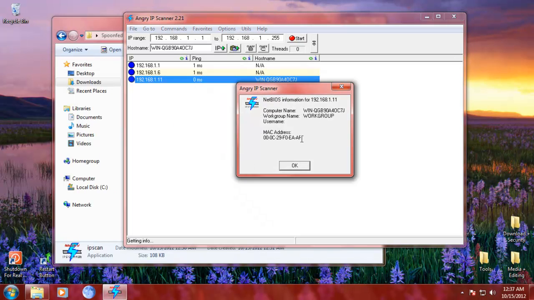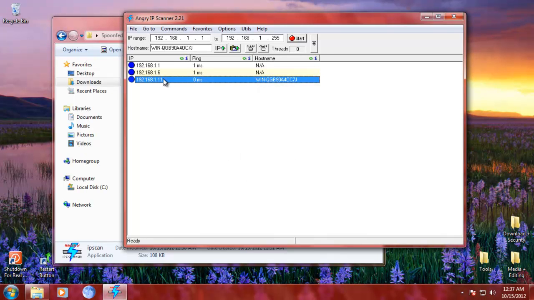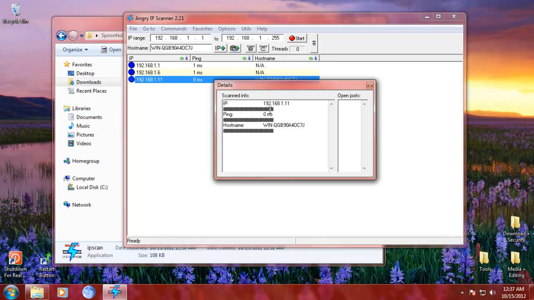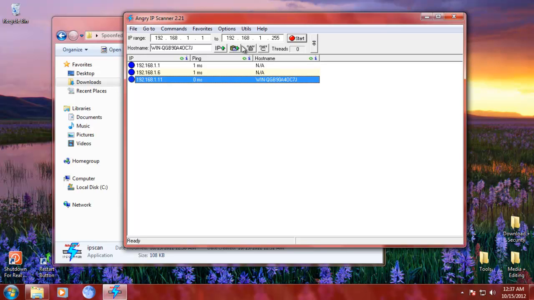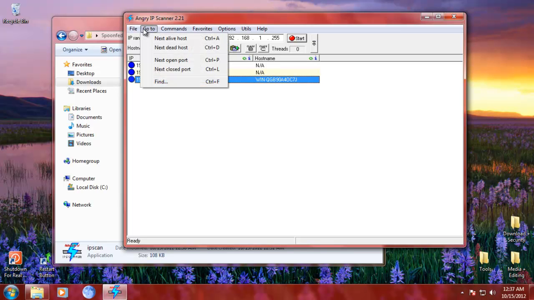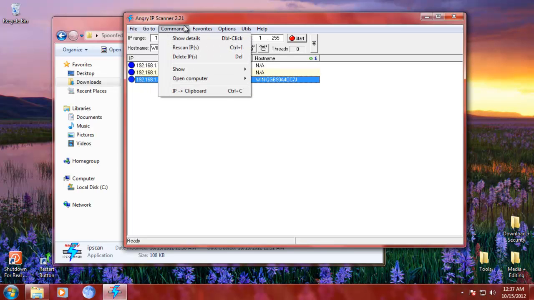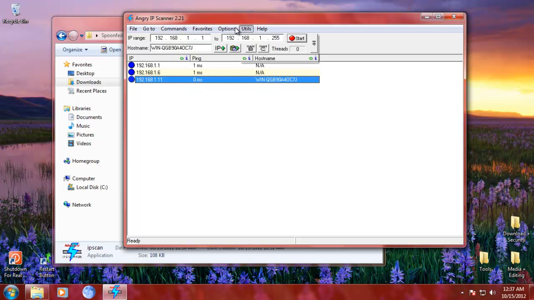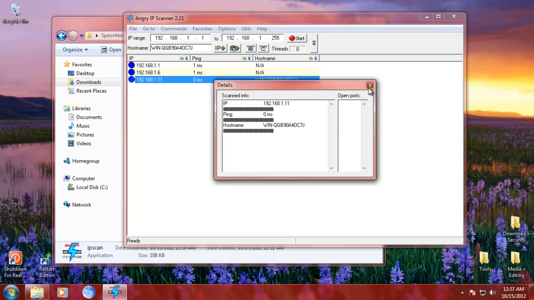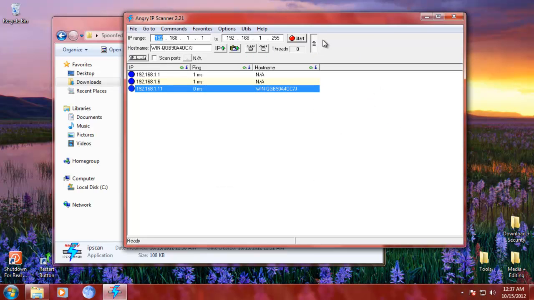You can view everything from NetBIOS. If you double click, you can see all the information you need. And open ports, not really in here, but that's not what this thing is actually very good at. So yeah, so that's Angry IP Scanner.